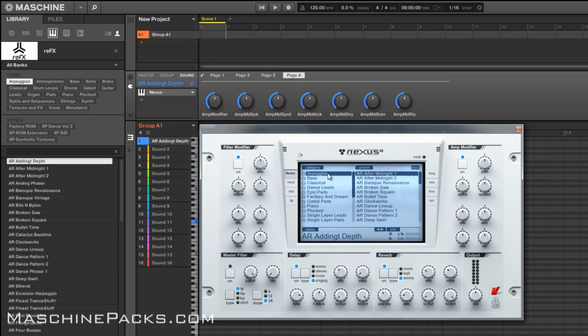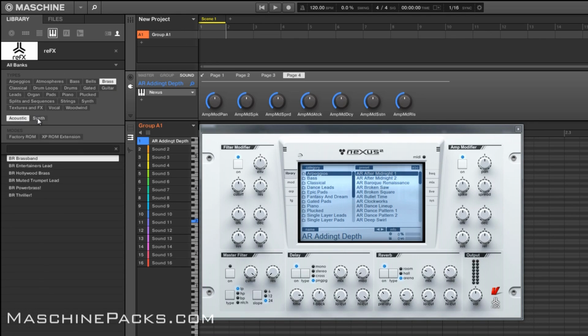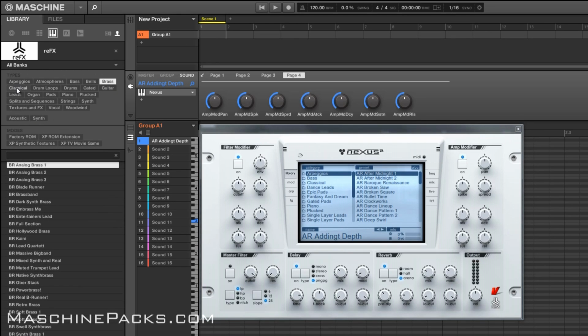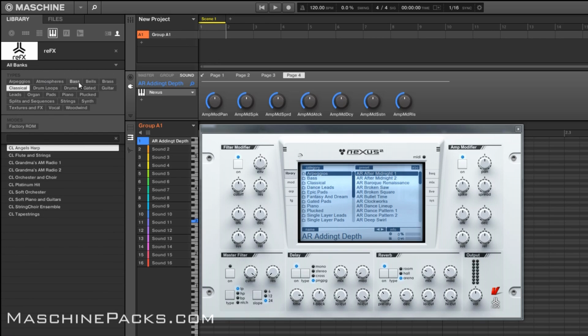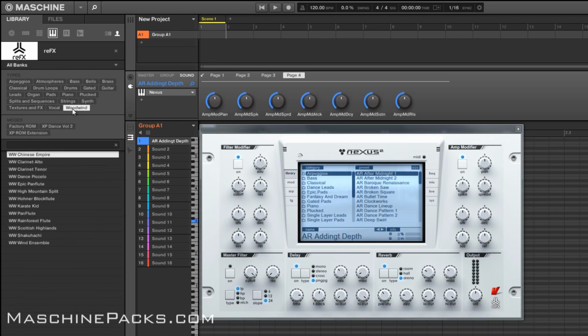And then in terms of the tagging, I just kind of followed what they had in here, but where I thought it could be broken down a little bit more, I did that. So you've got your ARPs and different stuff like that. But let's say you get to brass, you'll see it's broken down into acoustic and synth. If you get to classical, you can see I broke that down into piano, woodwind, strings, guitar, different stuff like that.